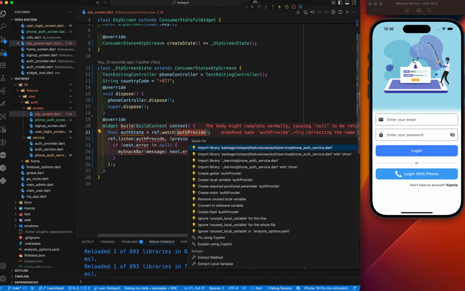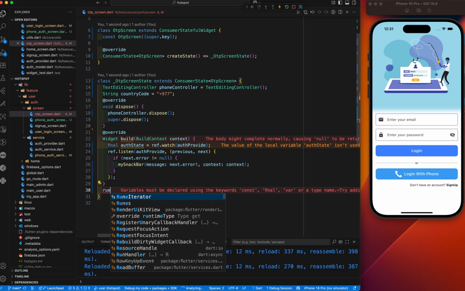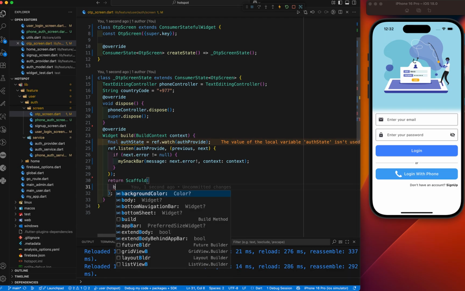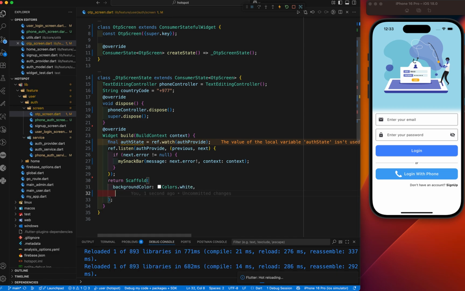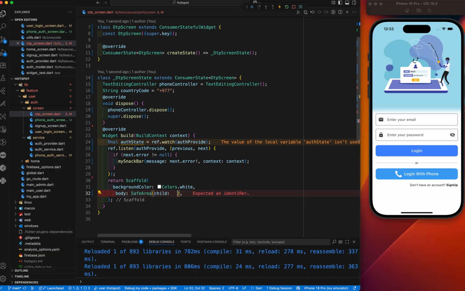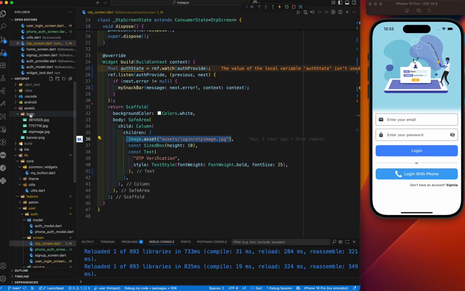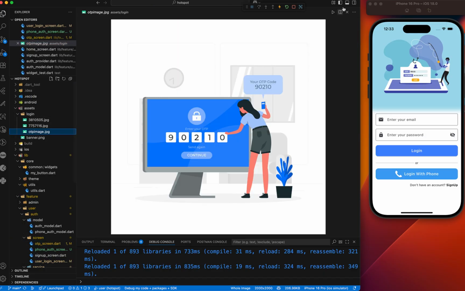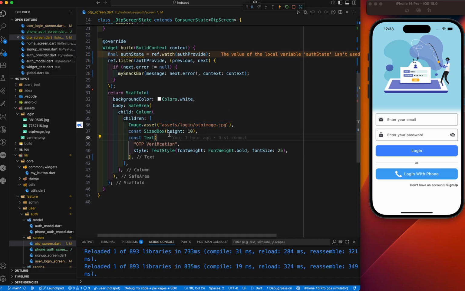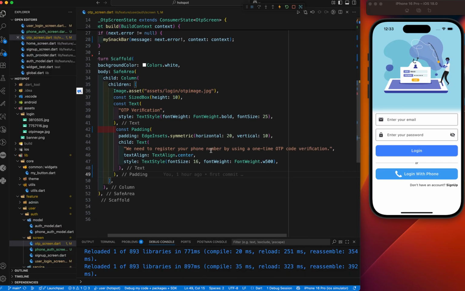Then let's import the phone auth service and the snack bar and return the Scaffold. Here, first on this screen, I'll set the background color to white, and inside the body I'll use the SafeArea widget, and the child of this SafeArea will be a Column. And we have used the image from the asset login, the OTP image here. We have used this image in our OTP screen, and I have set a height of 10 and the OTP verification text. Next, again we have one text which says we need to register your phone number by using a one-time OTP code verification.